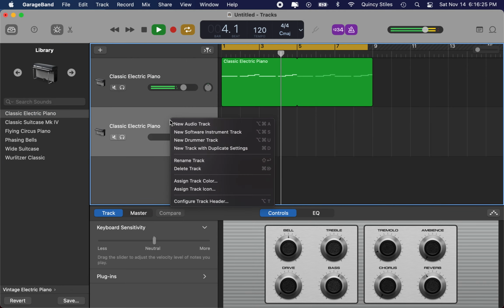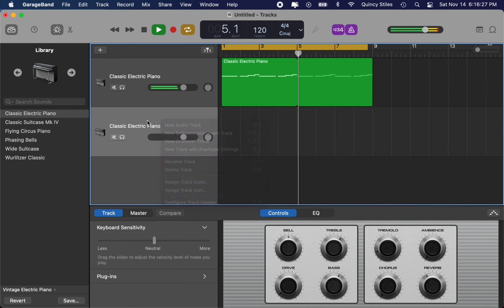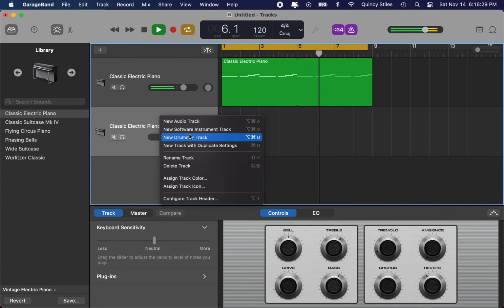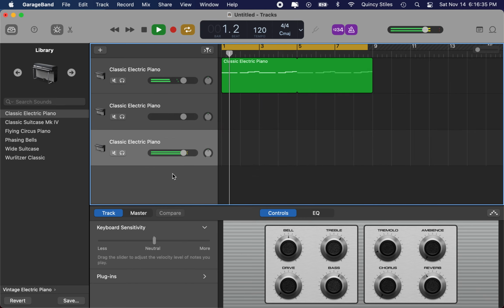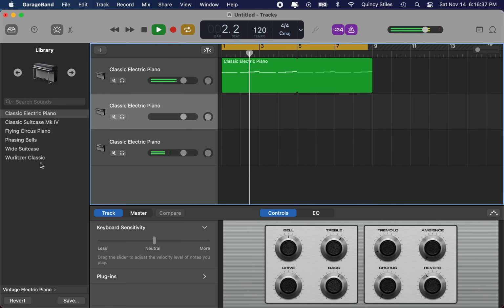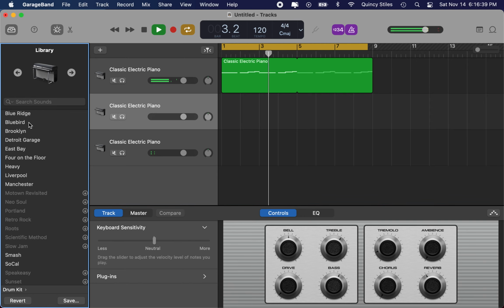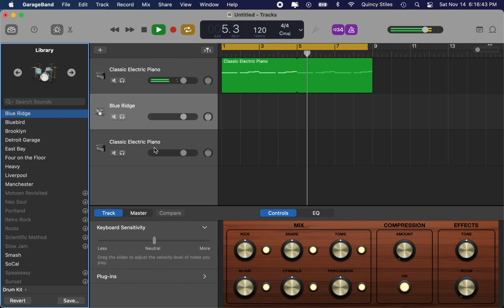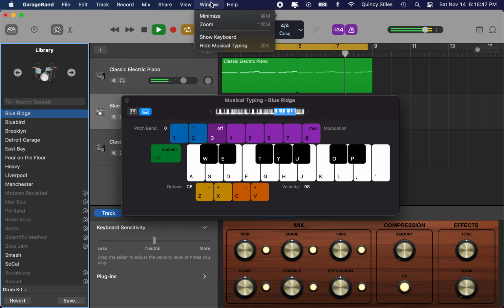I can also create another track by two-finger clicking on the trackpad, then choosing new track with duplicate settings, and it does the exact same thing. Sorry if this noise is getting annoying. Let's try to get something more interesting in here. So some drums. Again, Command K or window, show musical typing. Let's see. It's too high up.